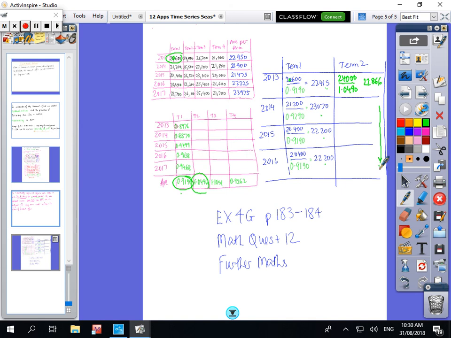Okay, so I'm not going to worry about getting the rest of the data. It's just mechanical, but there'll be an exercise to do on Maths Quest, and that's all we need to do. Okay, practice. See ya.